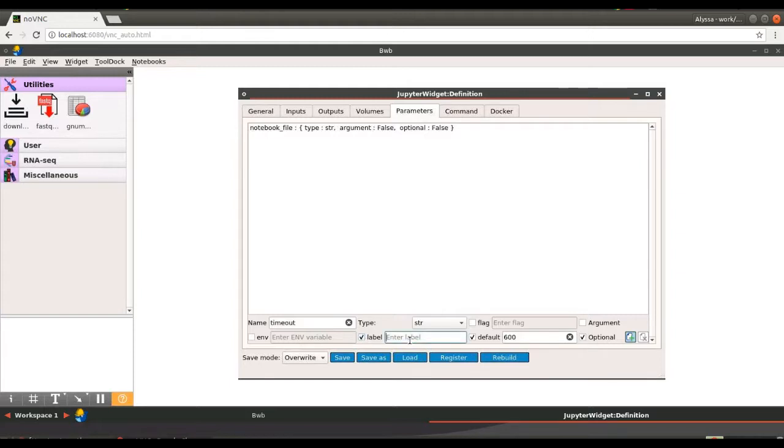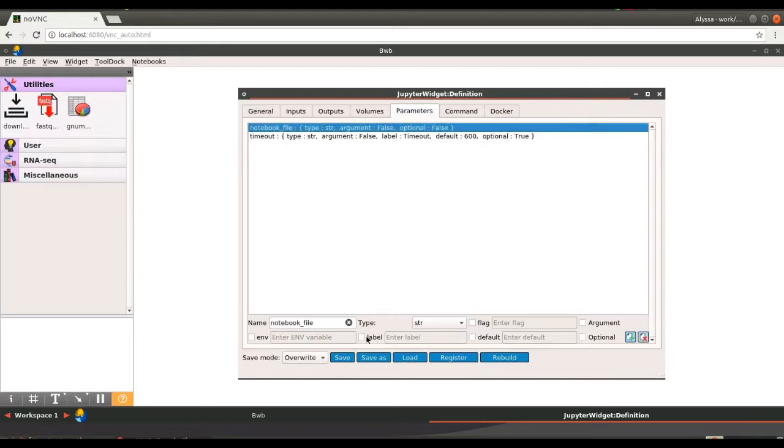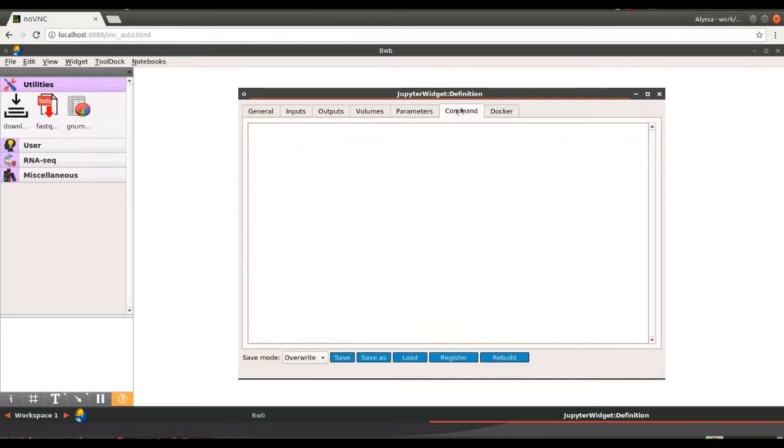I'm also going to give it a label so we know what it is. Timeout. And I forgot to give it to the notebook file. I'm just going to edit this here. Notebook file. Okay. You can see that it's edited up here in our list.